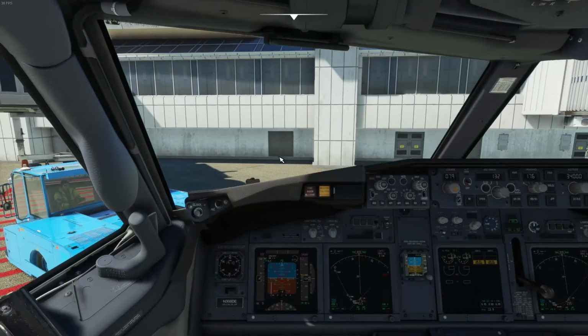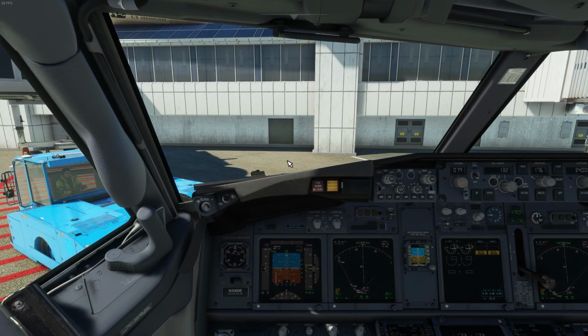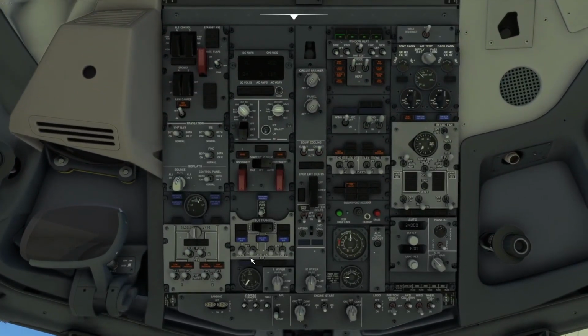Everything's looking good to me. TCAS test pass. All right, and we are now ready to go on our APU generator. So 1 and 2. We're now off the ground power. We're on our APU. So we'll do our before pushback checks.